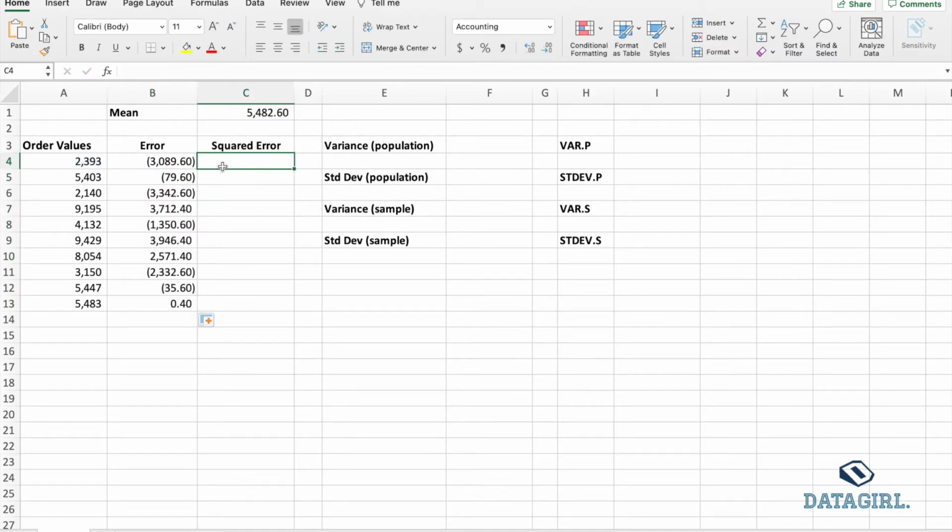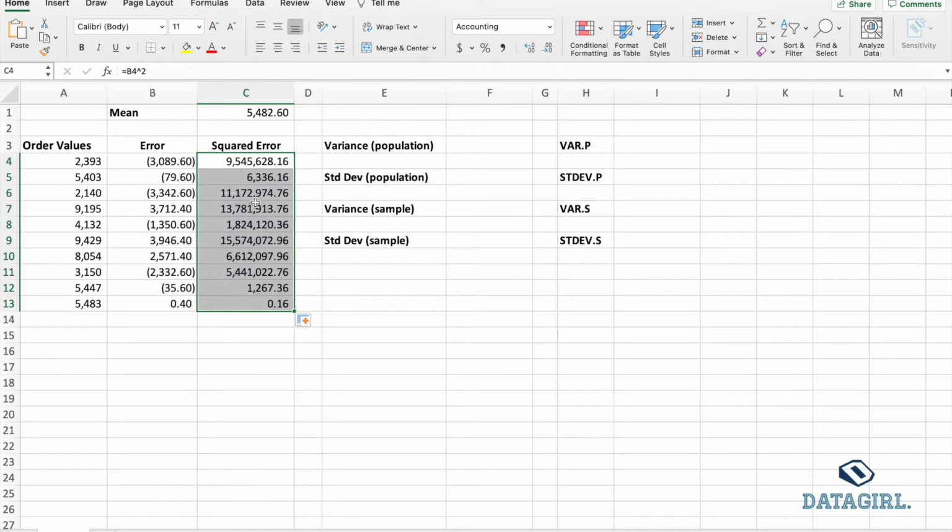Now let's calculate the squared error, which is to turn our error into absolute values, which would be squared, and then drag it for all of the values. Done. And now let's calculate the variance.